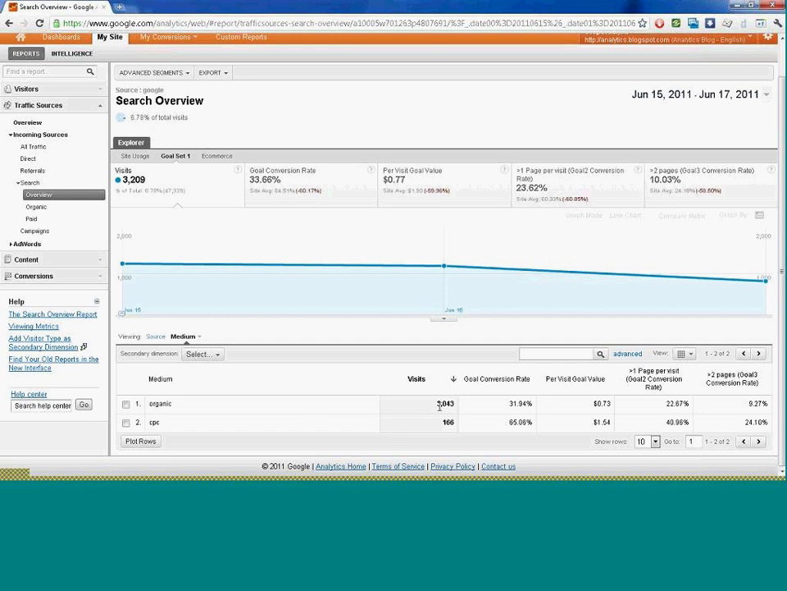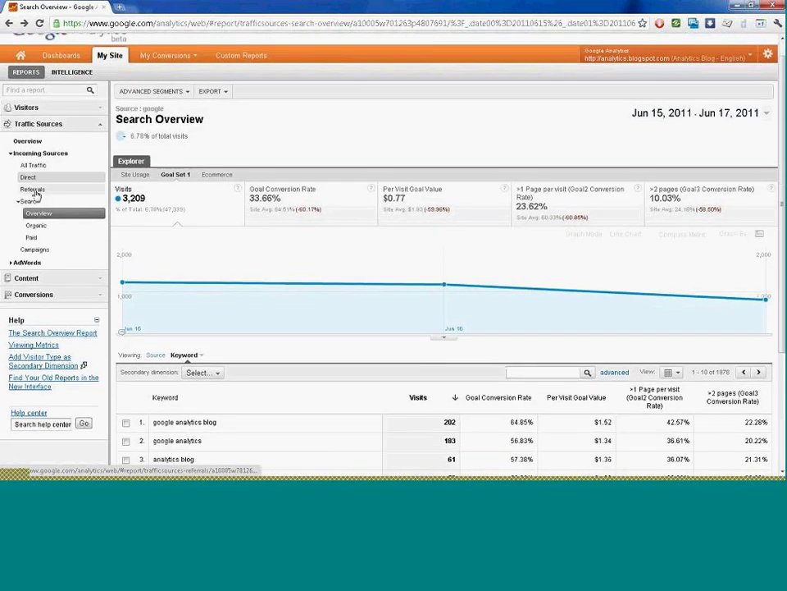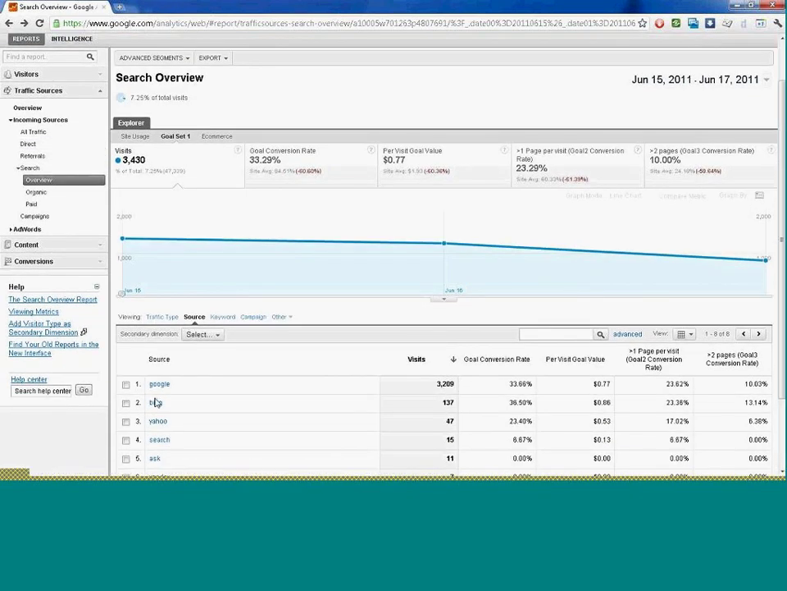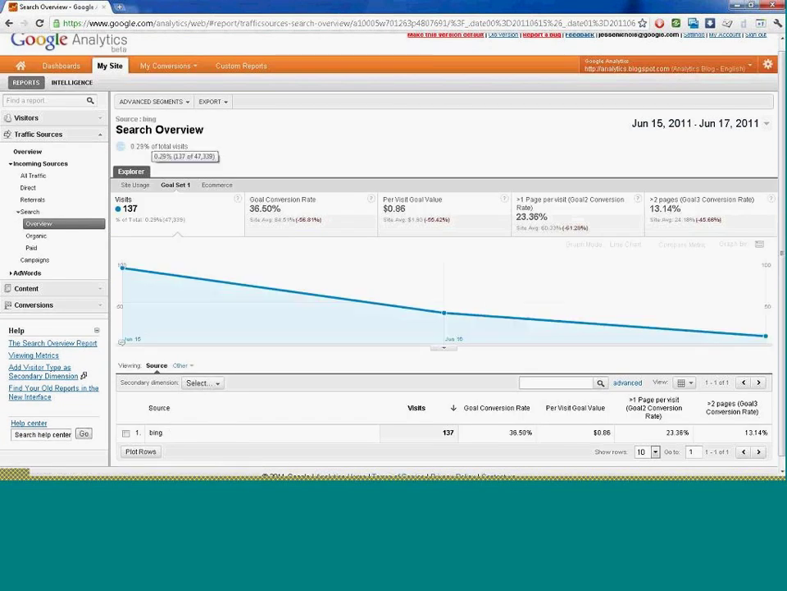And so we have a sense of scope, how do our CPC visitors within Google perform compared to the organic visitors? We may then go back to the source report, and then how do our, I'm just pressing the back button right now. Well, how do our Bing visitors, right? We've found Bing search visitors.